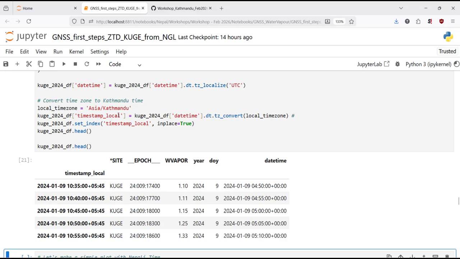And I'm also converting it right away to the Kathmandu time, because it's easier to work with the local time, because the convective processes are driven by the local solar conditions and not what's happening in London. And so that's why I'm changing it right away to the Kathmandu time.